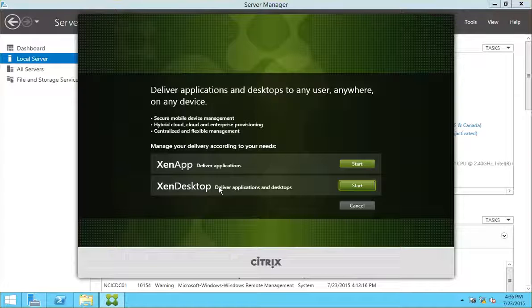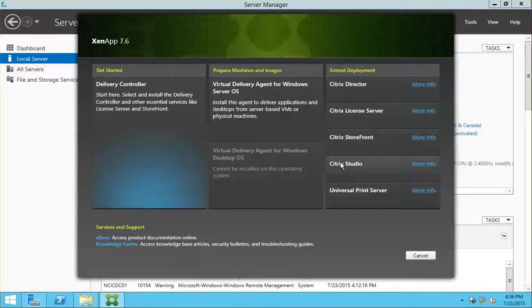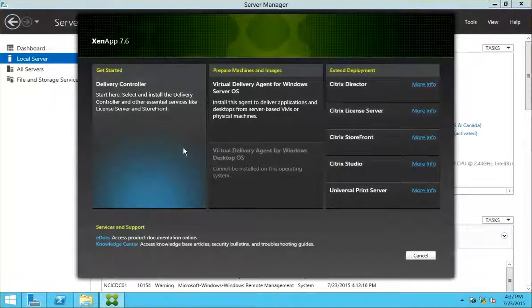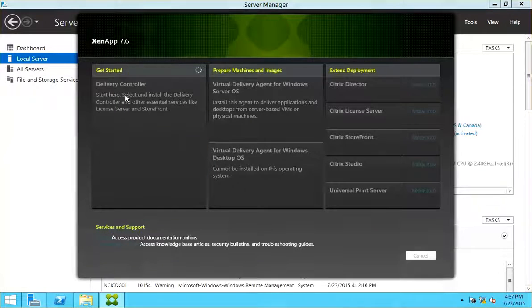For our delivery controller, we will need to install the delivery controller, obviously, Studio and Director. Now keep in mind that all the prerequisites will be installed through the Citrix installation itself, so you don't have to worry about it like how we had to do the installation of Remote Desktop Services on a client license server. So all we have to do is click on delivery controller.